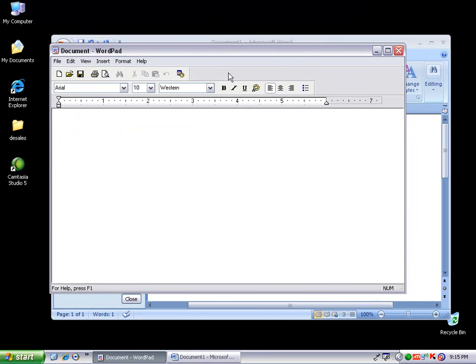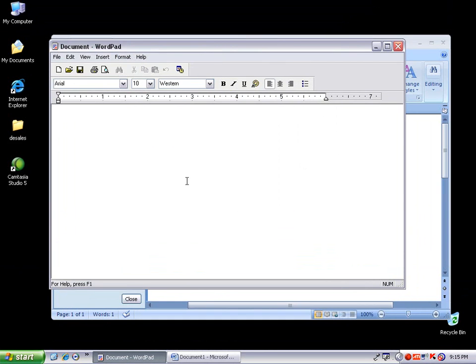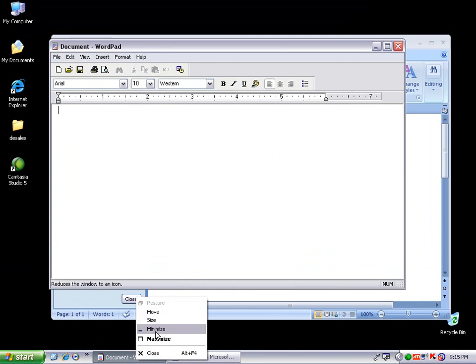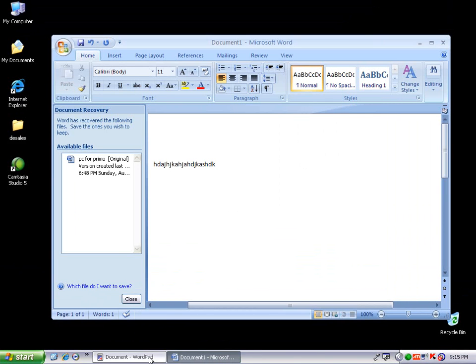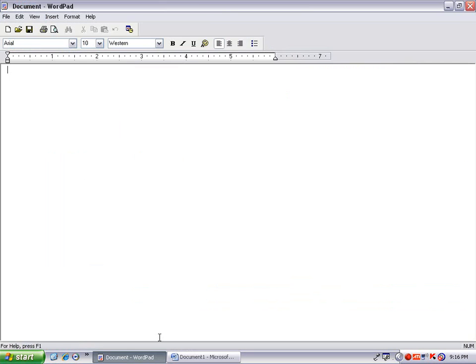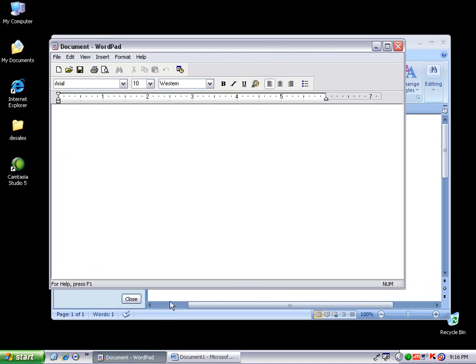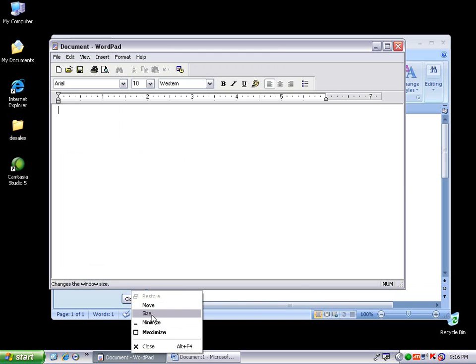I also could have done that by simply clicking on the top part of the bar and moving it wherever I needed to. If I want to minimize it, I could just minimize it. If I want to maximize it, I can make it go to full screen. If I want to restore it, that would bring it back to the normal size I was just dealing with. Let's say I want to change the size of it. I can also click on size.